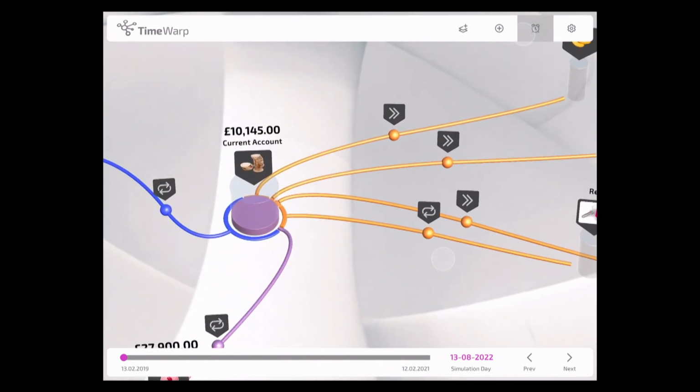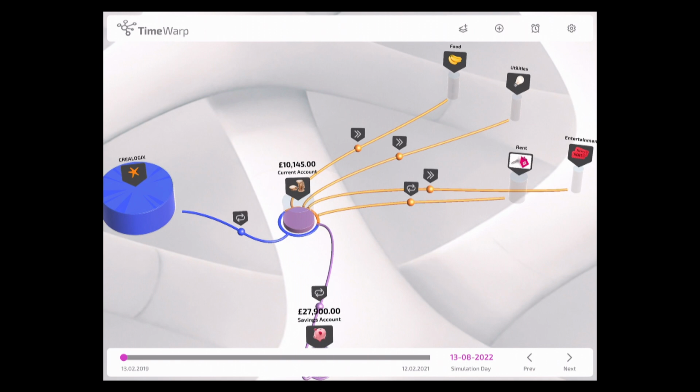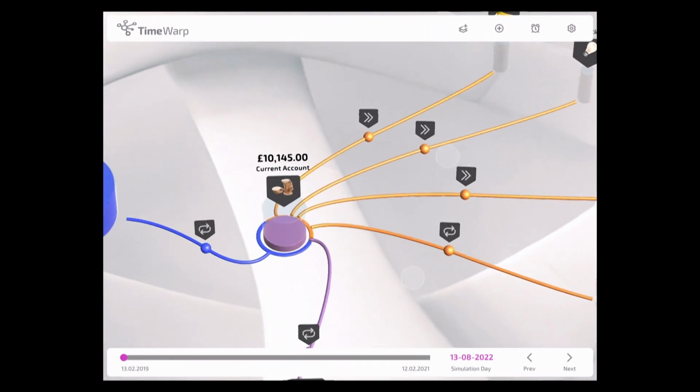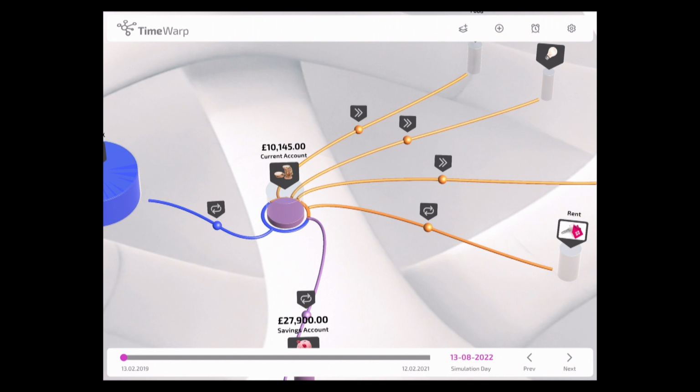But here's the real benefit of Time Warp, the really clever stuff. You can simulate different financial decisions, and you can see how they're going to impact your finances in the future. Let's suppose your income and your expenses stay the same for now, right? So see the slider on the bottom of the screen? All right, okay. Try moving it into the future. I see what it's doing. It's filling up my current account because my income is higher than my total expenses.